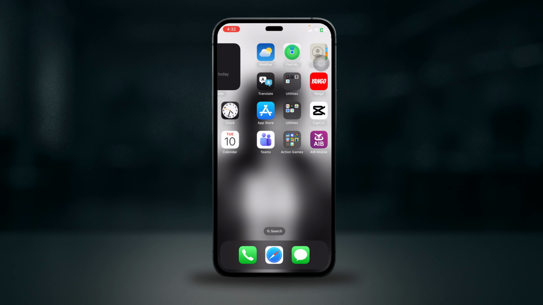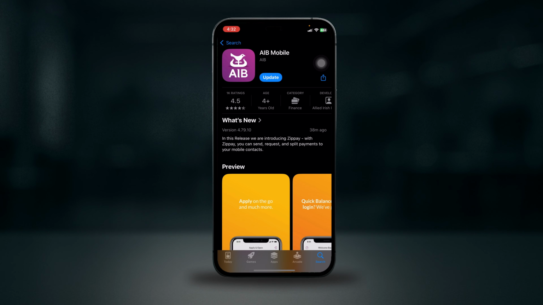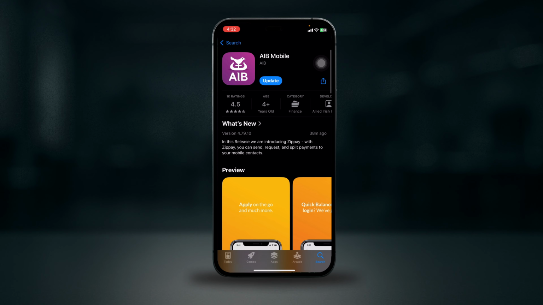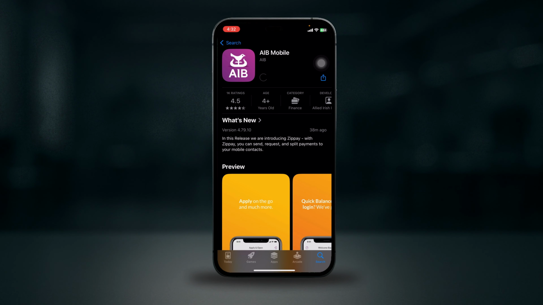You can also head over to your app store and search for AIB. You should also check if the app needs an update. Open the app store on your phone and update the AIB mobile app to the latest version.